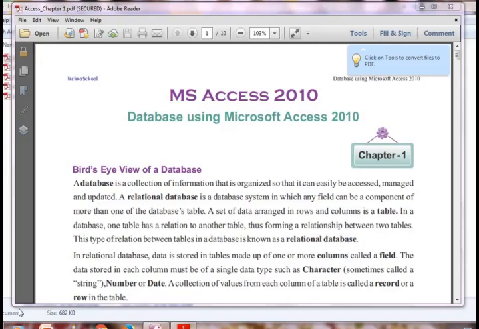Good morning, students. In today's class, we are going to see about Microsoft Access. I think you know very well about Microsoft Excel, isn't it so? Microsoft Excel is nothing but a flat file database. Microsoft Access has somewhat of an advantage. Okay, what is a database actually?